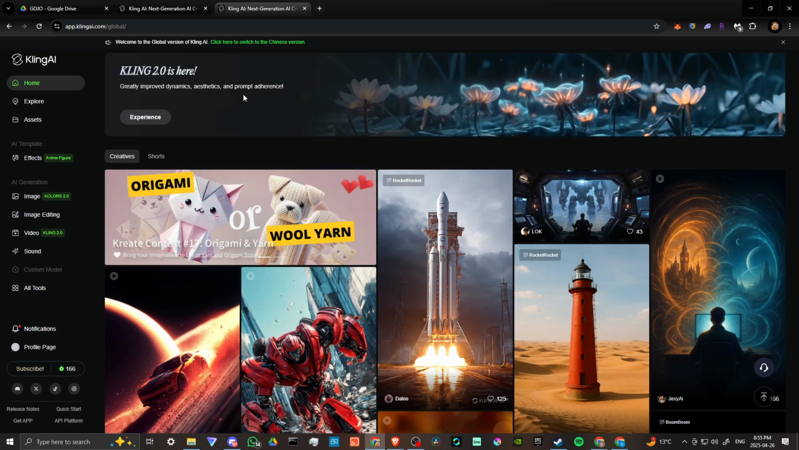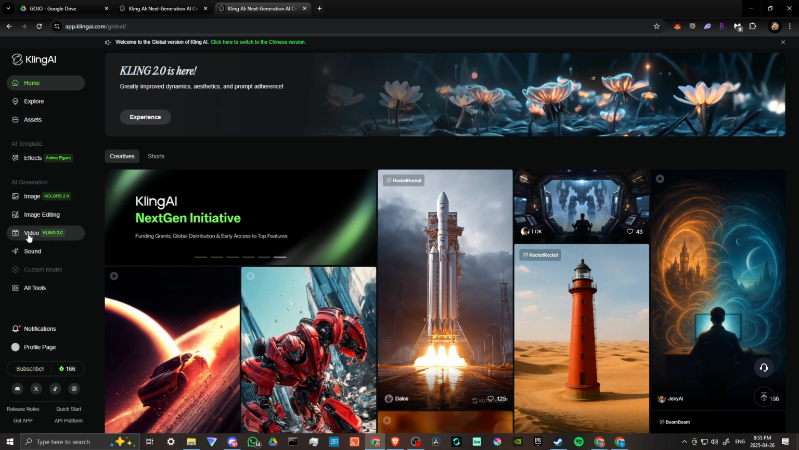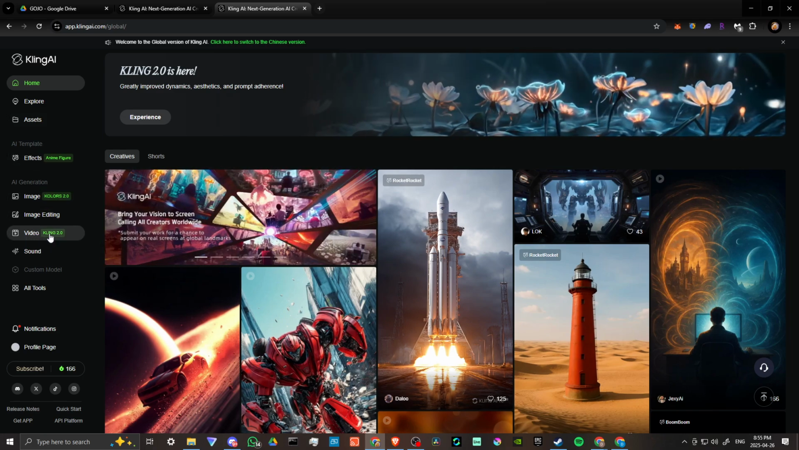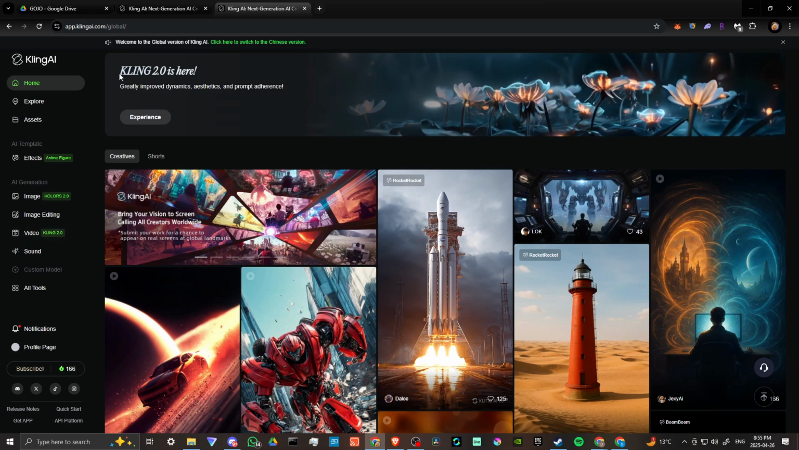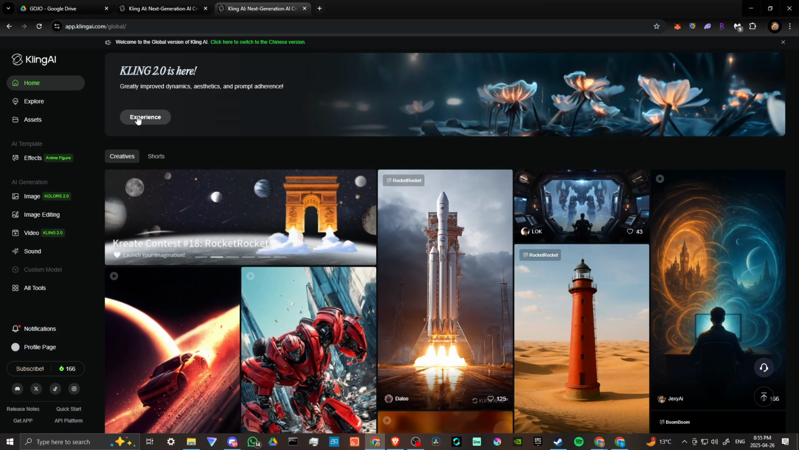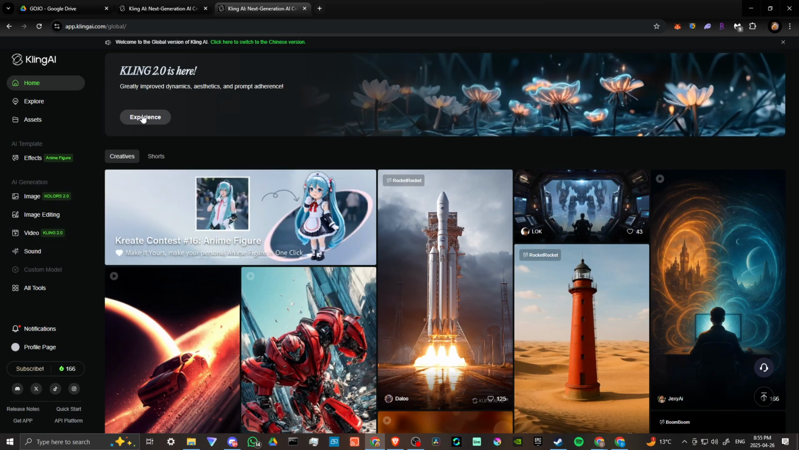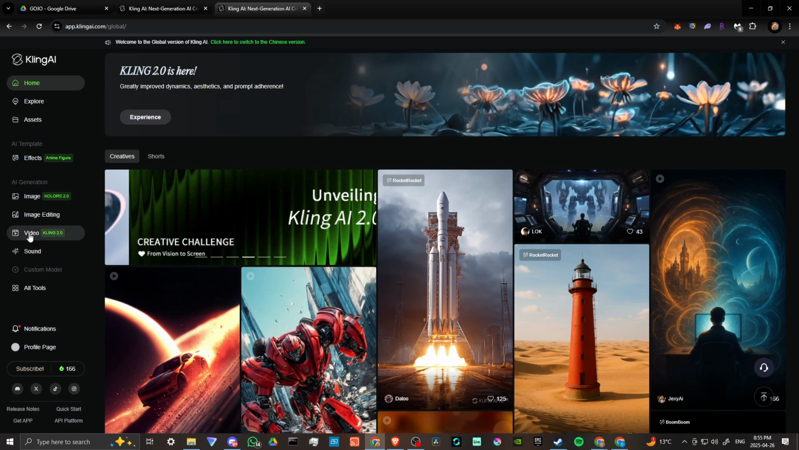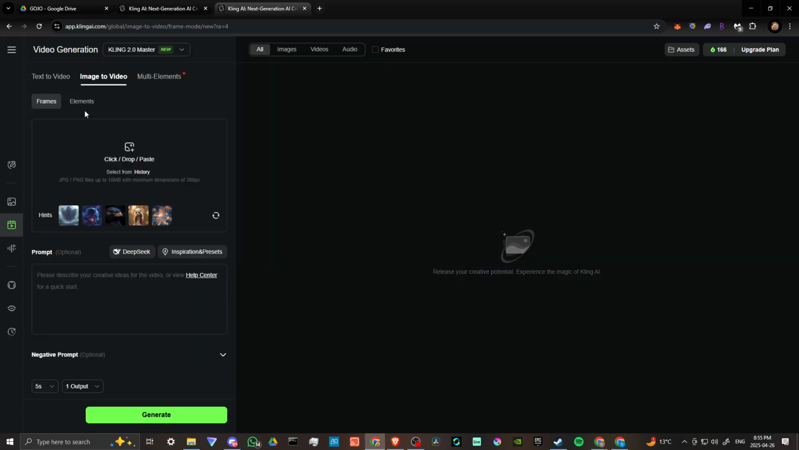And what we're going to do is here on the left-hand side, you can see where it says video and it also says Kling 2.0. You can also see right here, Kling 2.0 is here. You can click experience. Both of these are going to go to the same place. Let's go ahead and click here where it says video. And that's going to bring us to our video generation page.